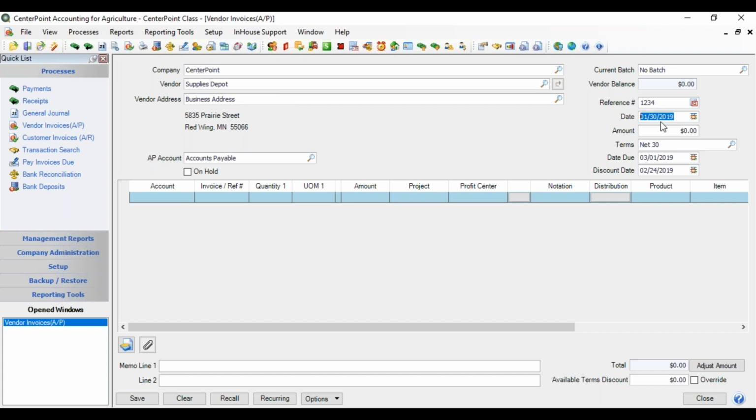And then the date. We can change the date if we need to. And when we selected our vendor, it filled in our terms that we had assigned on that particular vendor, and as well calculated the date due and the discount date based on the details assigned in this particular payment term. We can start with an amount or leave it blank.